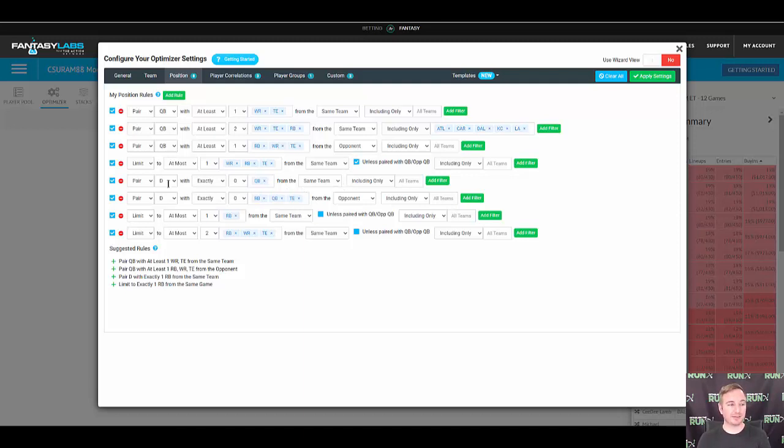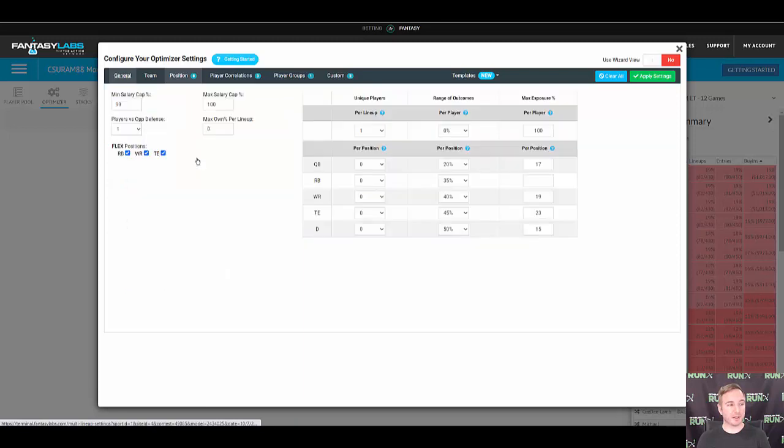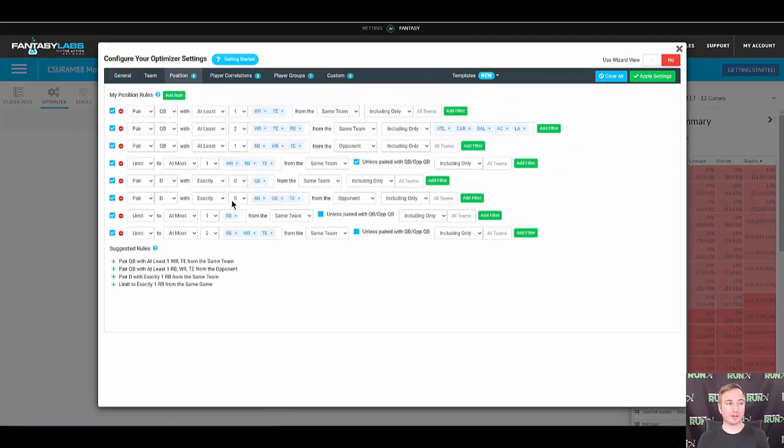I wanted my defense paired with exactly 0 quarterbacks from the same team. I wanted my defense with exactly 0 running back, quarterback, or tight ends from the opponent. If you remember, I had a rule that said 1 player versus opposing defense. On DraftKings, a site that has full PPR, has bonuses for reception yards. I don't mind taking a wide receiver against my defense, but I don't want players who are touchdown dependent like quarterbacks or running backs and tight ends. And so I grouped that out with a rule like that.